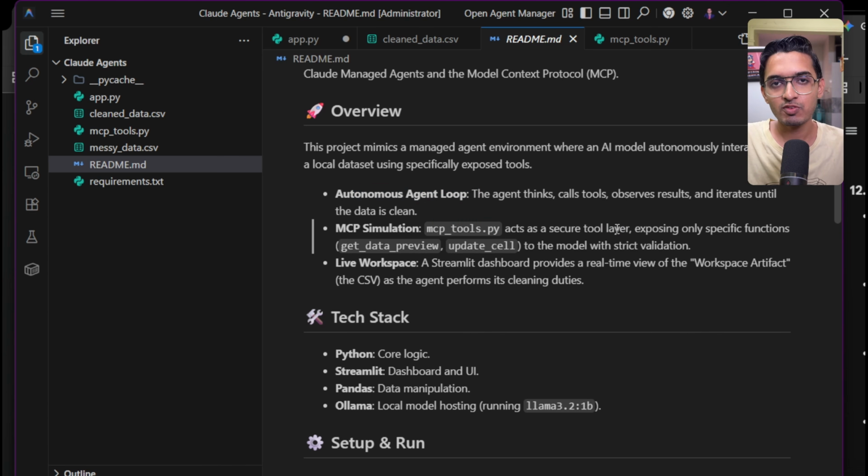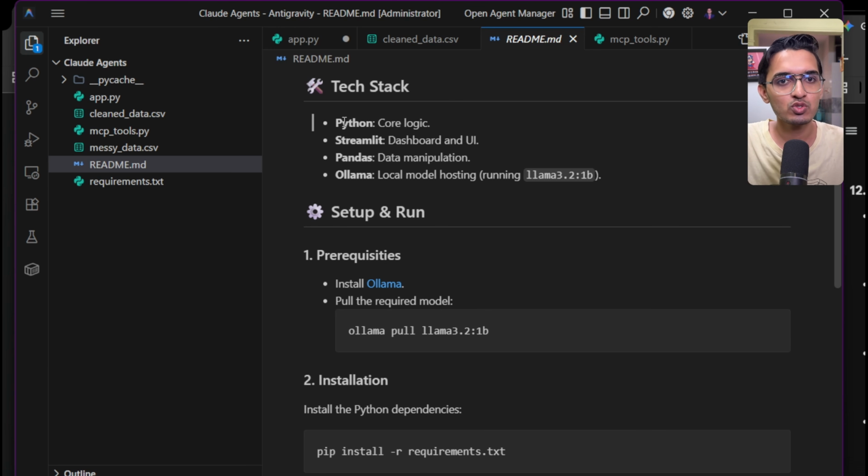For the MCP simulation, we have defined all the tools in this MCP tools file. We have defined a specific tool layer which has only the specific functions that the model will need, along with strict validation for the input and output of those functions. And then we have a Streamlit dashboard, which is a live UI that shows all the cleaning steps that the agent has performed on our CSV. The technical stack that we have used is Python for our core logic, Streamlit for building the UI, Pandas for data preprocessing and manipulation, and Ollama for running the local models.